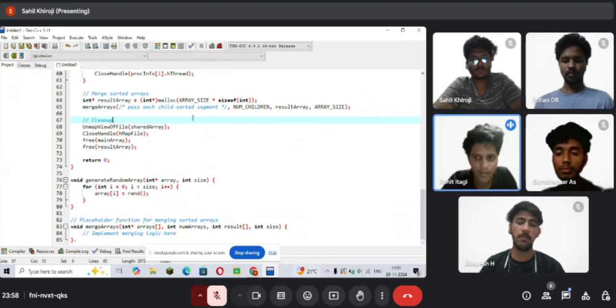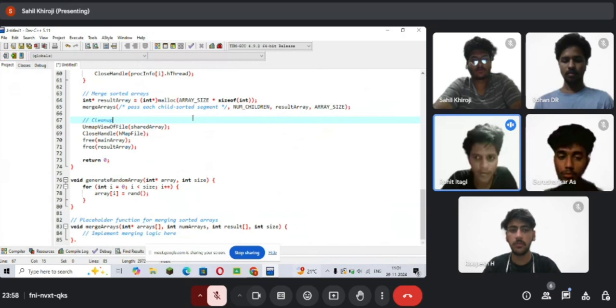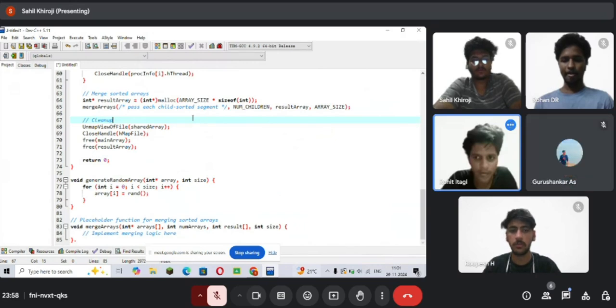As we see, the function malloc allocates a block of memory of the specified size on the heap. Here you are allocating enough space to hold ARRAY_SIZE integers. The result is a pointer to the first element of the dynamically allocated memory, which stores the merged result. And merge sorted arrays.